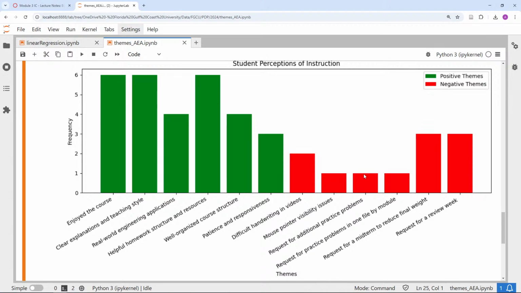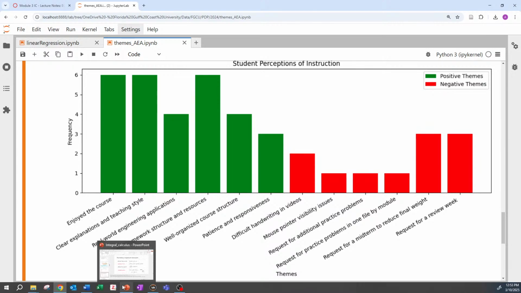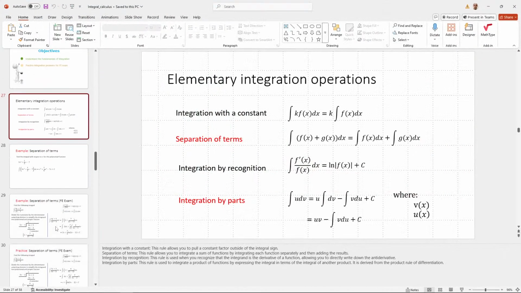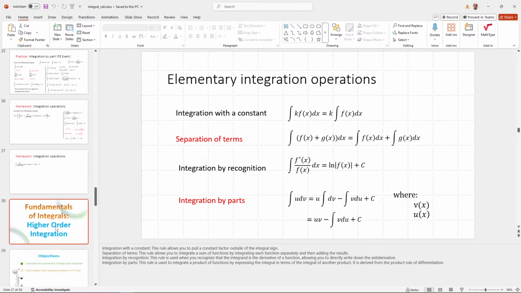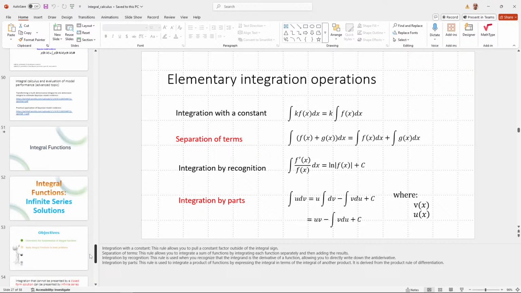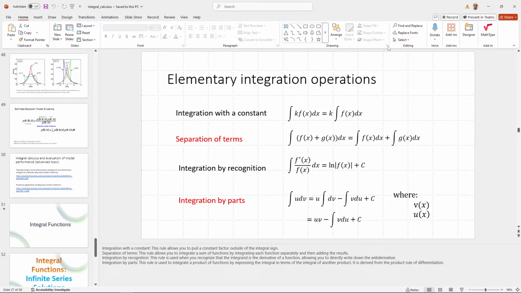One student requested additional practice problems. I put enough practice problems, especially where you need more practice, for example learning differentiation and integration. I put additional practice problems. So in these slides you might also find some additional practice problems that are not in the video. Sometimes I will put some additional practice problems here that are not in the video.